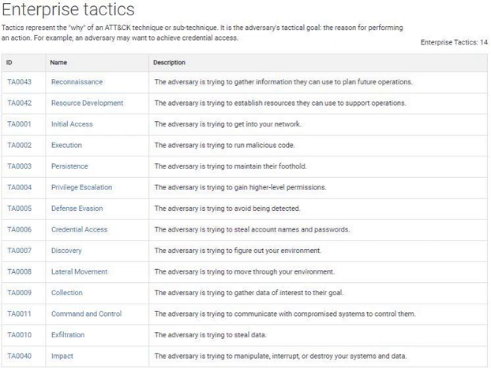The tactics of MITRE ATT&CK are as follows: Reconnaissance, Resource Development, Initial Access, Execution, Persistence, Privilege Escalation, Defense Evasion, Credential Access, Discovery, Lateral Movement, Collection, Command and Control, Exfiltration, Impact. Now each tactic in more detail.